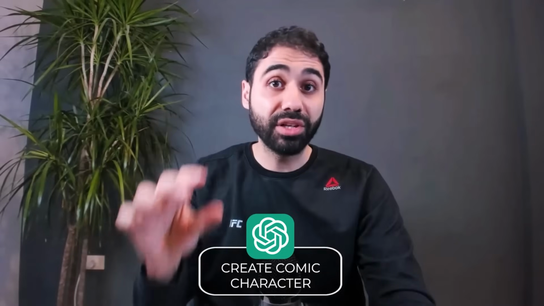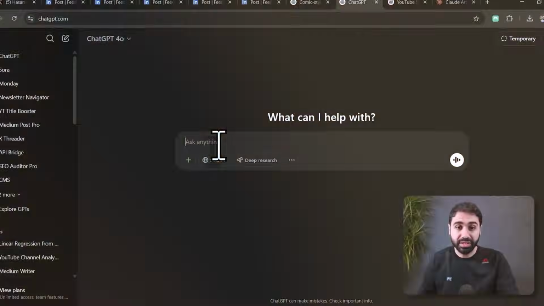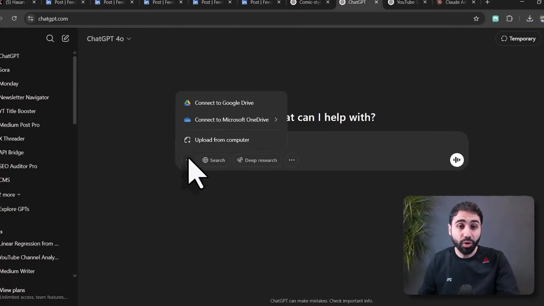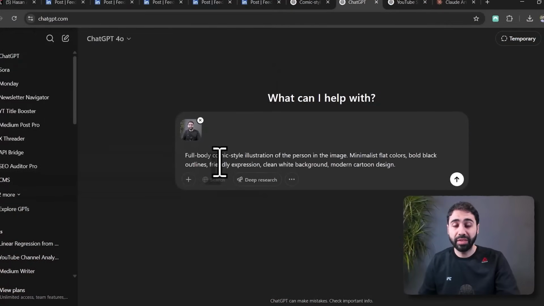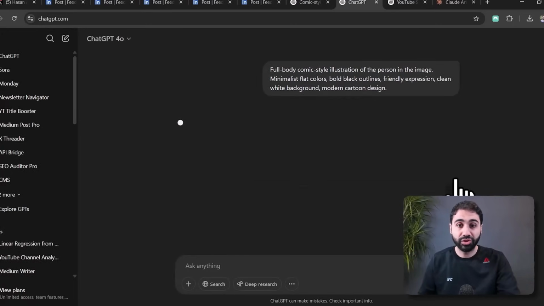So step number 1 is creating a comic character using ChatGPT. Simply take a picture of yourself or a picture of any character you want to create, and then use a simple prompt like this one: comic style illustration of this person in the image, full body, and generate.